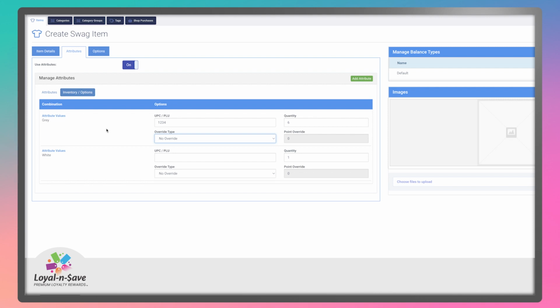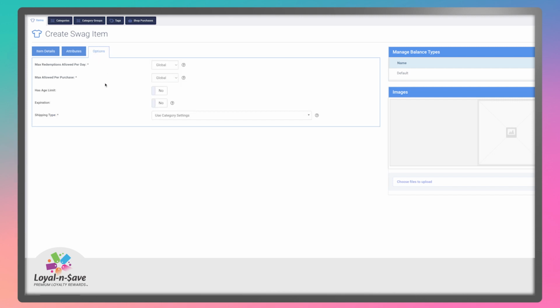One last tab to go over, and that's our Options tab. Here, we can set up our max redemptions per day and our max allowed per purchase. Our global settings are the settings we first went over in the beginning of this webinar, which are our default settings. They're here again just in case an item varies from those rules.